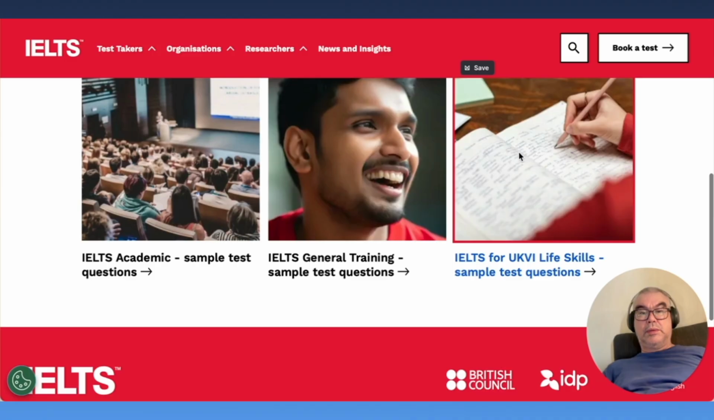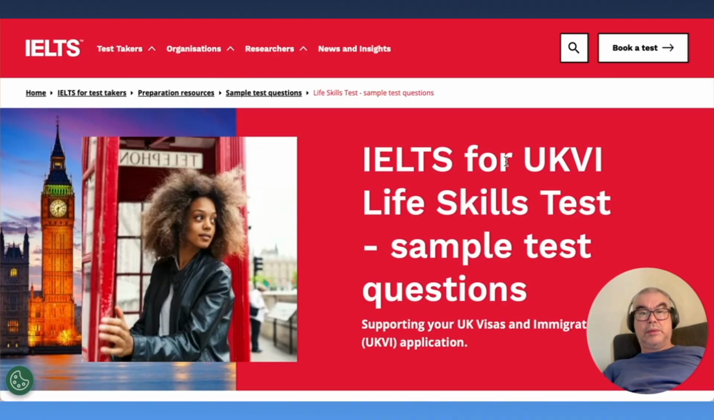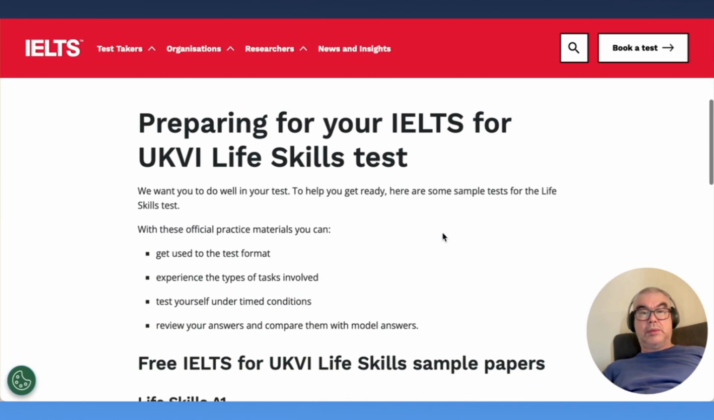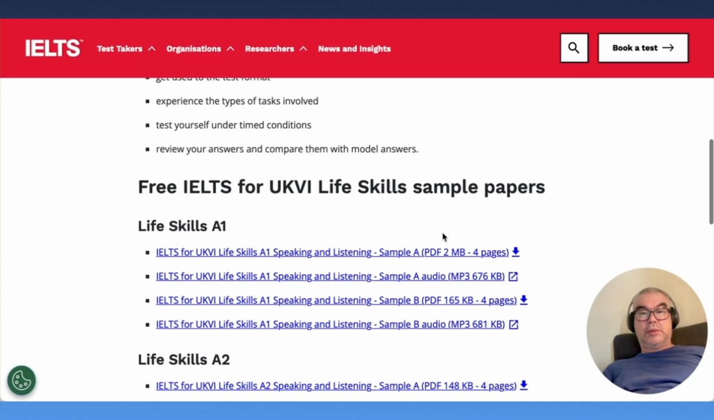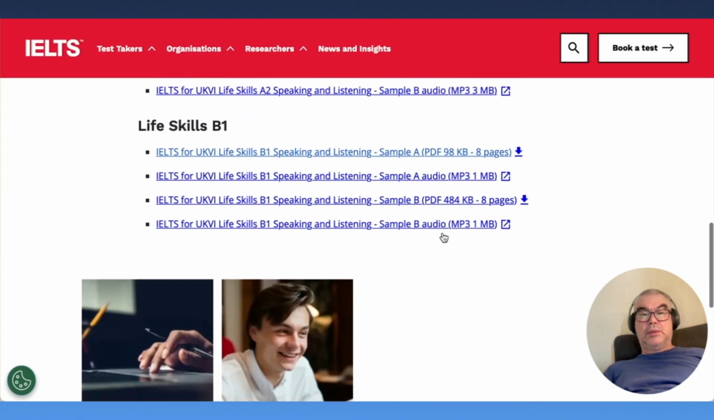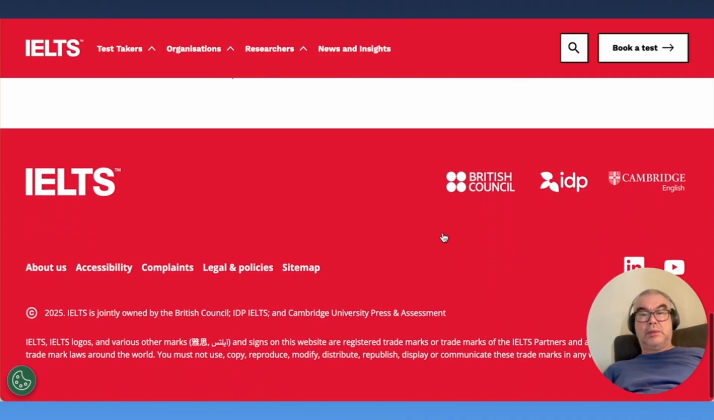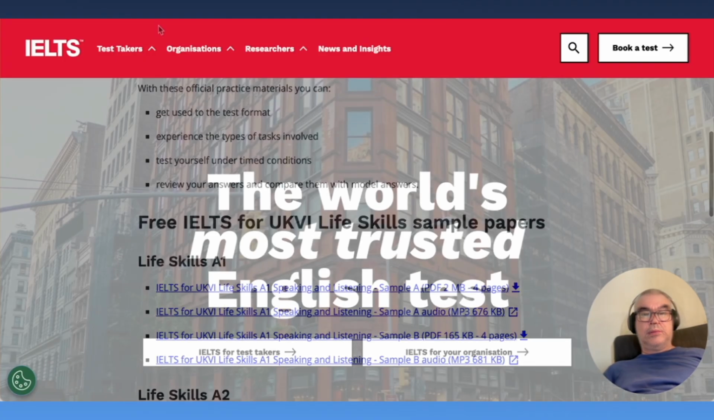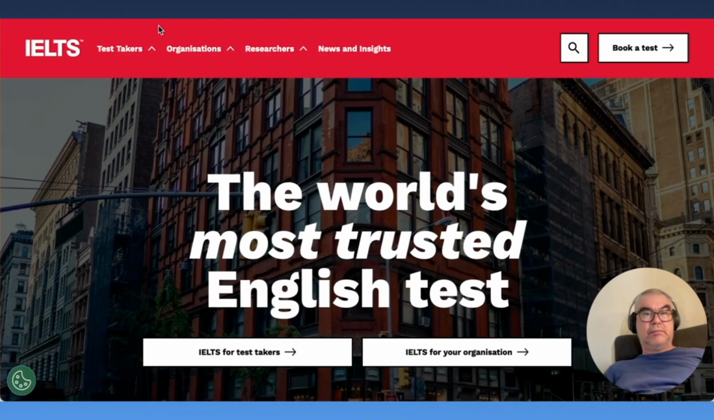So the life skills is the last photograph on the right there. Let's just click on that one. Once again, scroll down just to below the fold and you'll see that you can download some example questions for the A1 test, the B1 test, and even the A2 test as well. Okay, so that's how to get hold of free, authentic test materials for your IELTS practice.